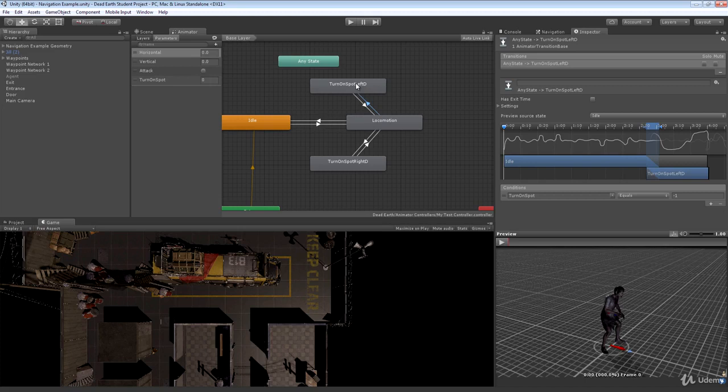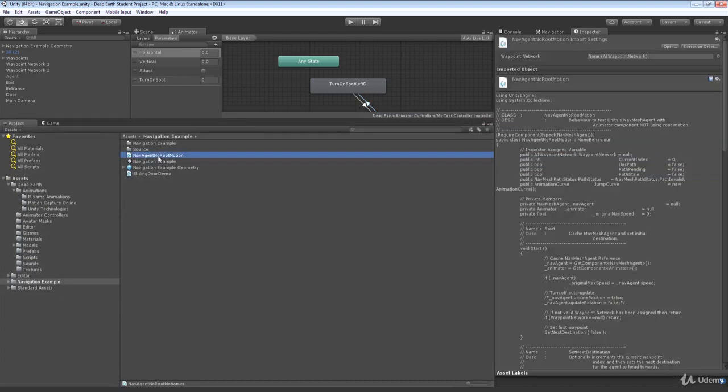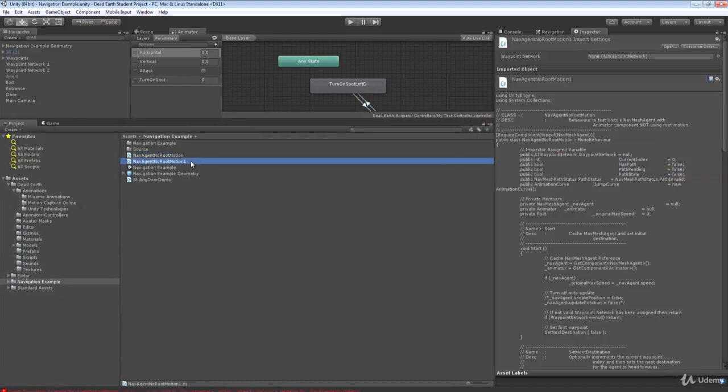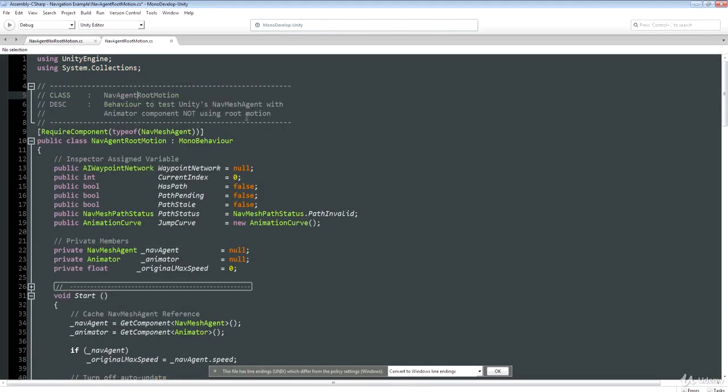Okay, so I'm going to duplicate my script. I'm actually going to duplicate it this time, unlike last time. And I'm going to call this nav agent, and I'm going to remove the no. So it's going to say nav agent no root motion is the one we did. This is nav agent root motion. Now, none of these scripts are ones we're keeping, okay, guys? These are just to show some concepts off. I'm just going to adjust the comments here.